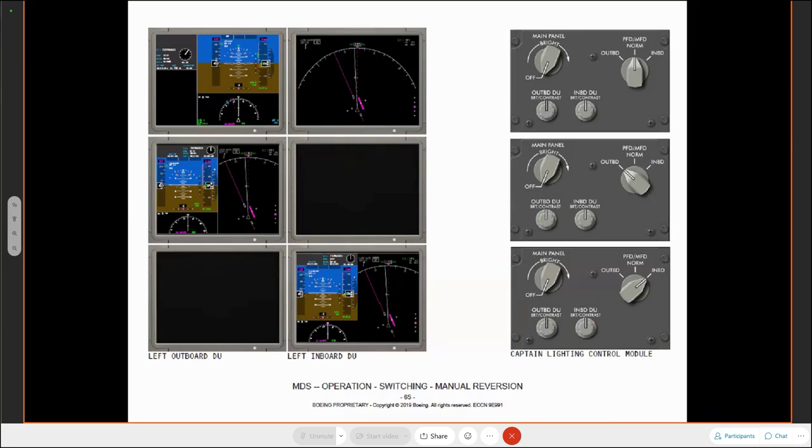Manual reversion. We mentioned this earlier, and I said I'd go through it in a bit more detail and give you some examples. This top image here is showing us our displays, how they normally would be, without any faults. So our primary flight display, auxiliary window, and a full-screen nav display. And that's how it would normally be.